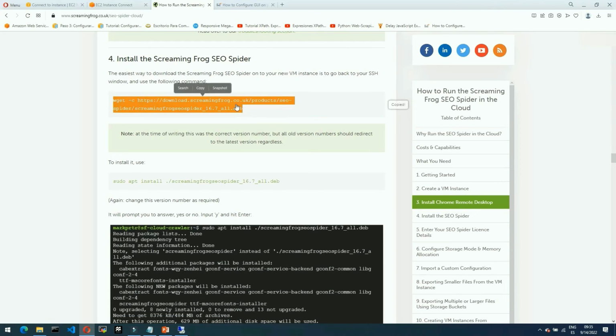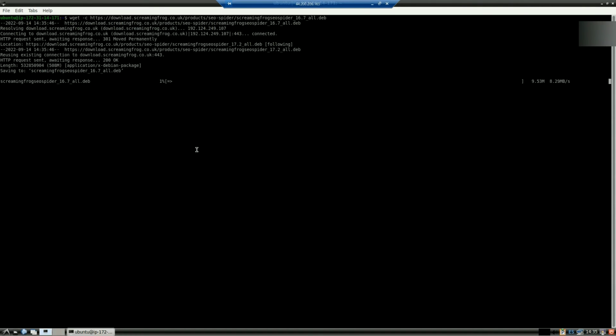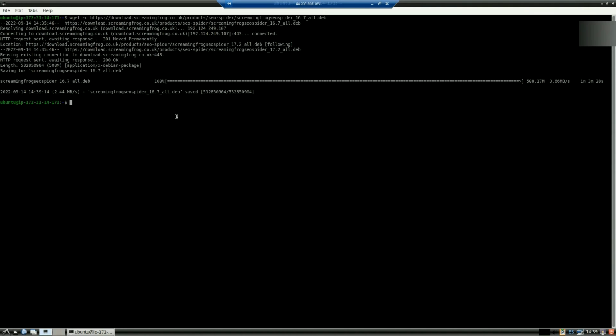All we have to do is copy this command, paste it, and download the package. As you can see, we can download version 20.7 of the tool, but if you can find a newer one, you can download it. It depends on you. We wait till the download is complete. This process took a little bit.